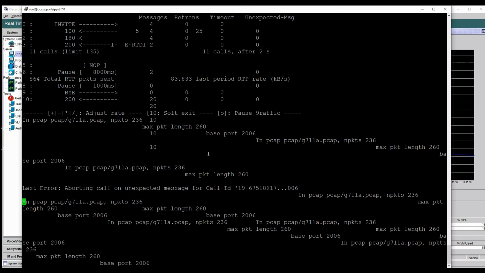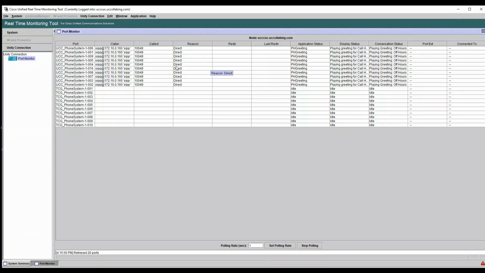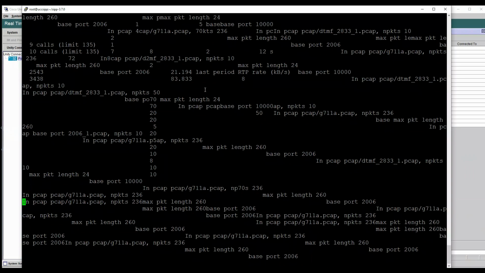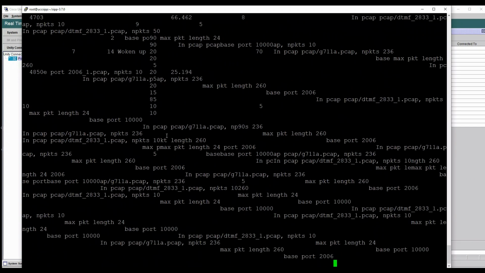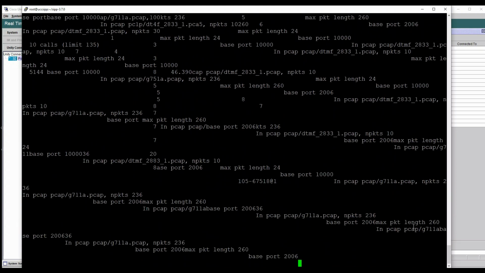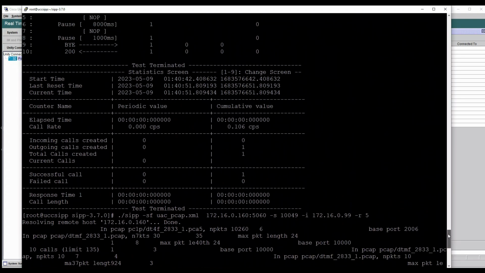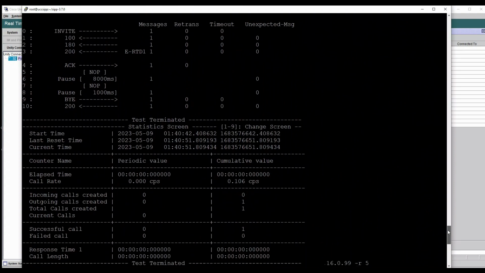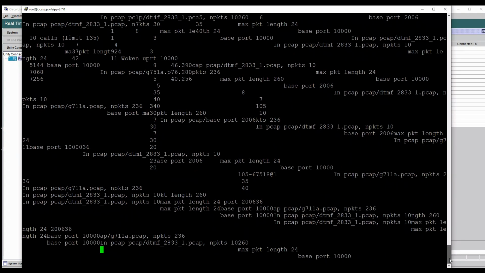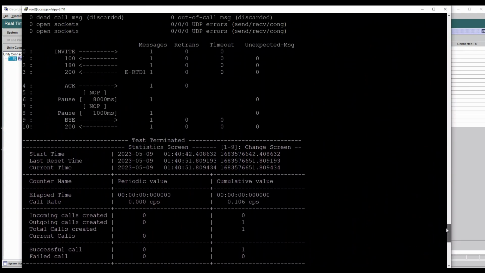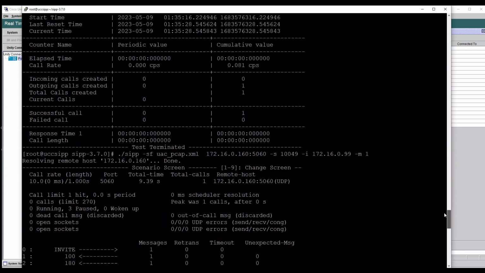Let's see what happens. All the ports should have been fully utilized by now. You see there are so many calls happening, and if I show you the number of calls here, you see it is getting a lot of messages back on the back end because it is not able to tackle this many calls. Let me see why the statistics are not being shown correctly.